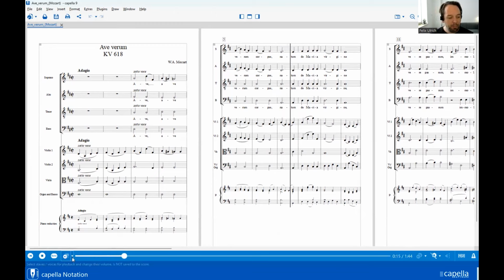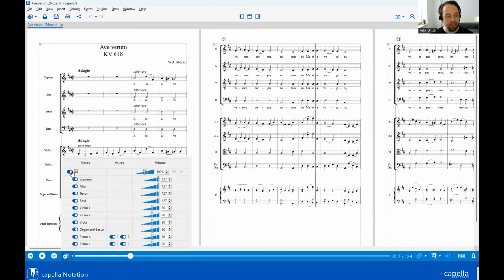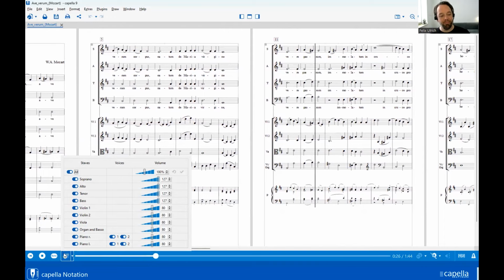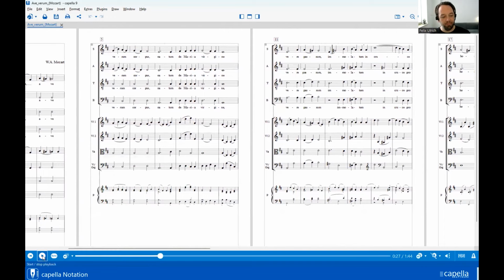You also have the possibility to activate or deactivate single voices, single instruments, not a problem. I think this would be enough for Capella right now, and we will go to Tonica Fugata.